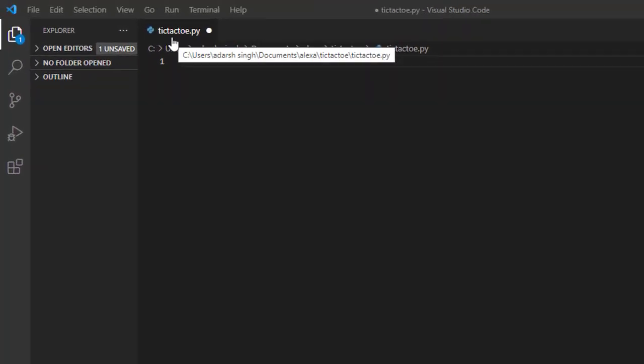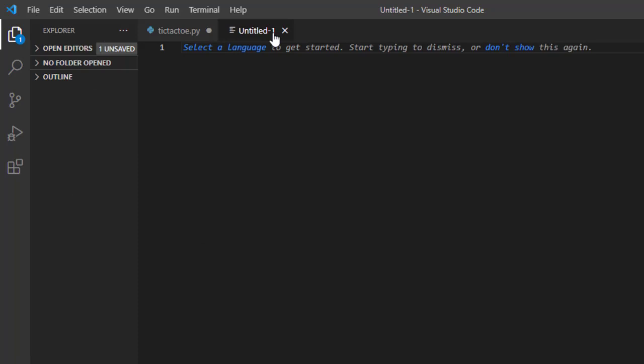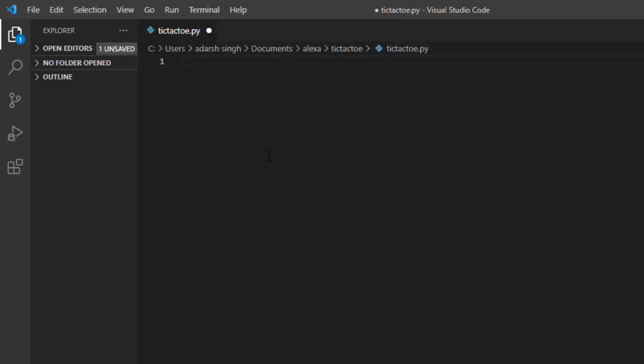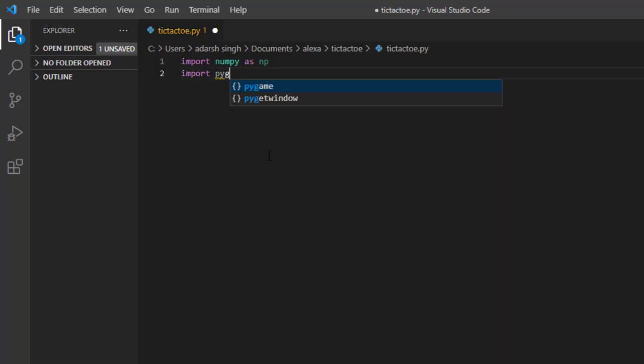Now guys, I'm on my tictactoe.py, and if you want to create your new file, just click on File, New File, and give it a name as you want. So I'm simply going to cancel it and start our coding, importing my first library, which is import numpy as np, and importing another library, import pygame, comma, with another library sys.